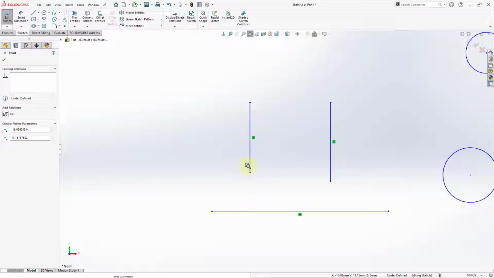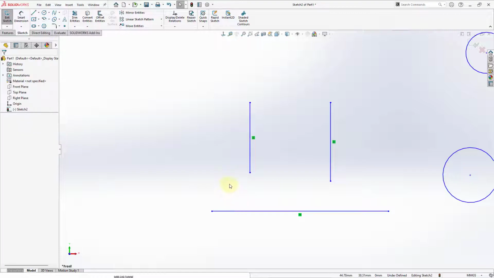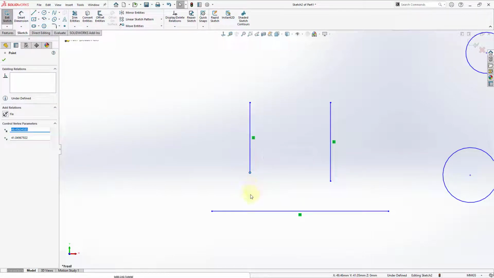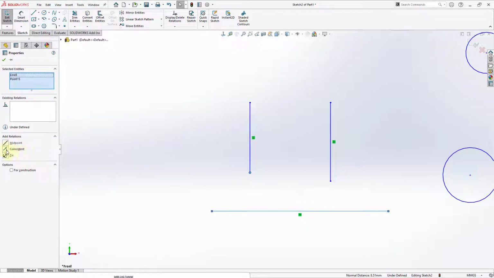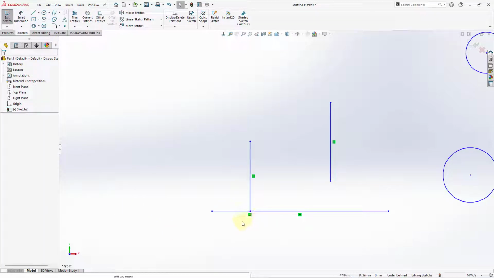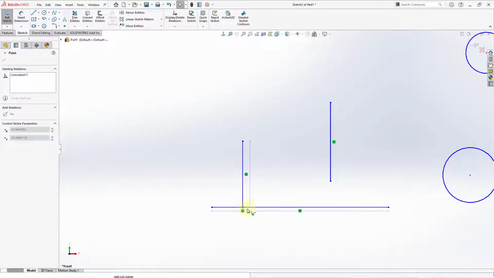Now we will add the relations between one point and the line. So first of all, we will go to this line. You can see the point symbol on our cursor. So we'll select this point, press Ctrl and select this line, and this time we will add the coincident relationship. So this will connect both of the lines. You can see this line is now connected with the bottom line.